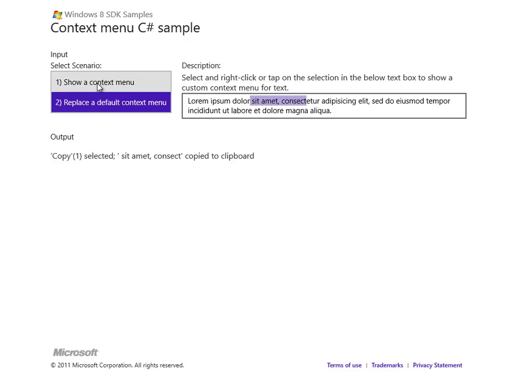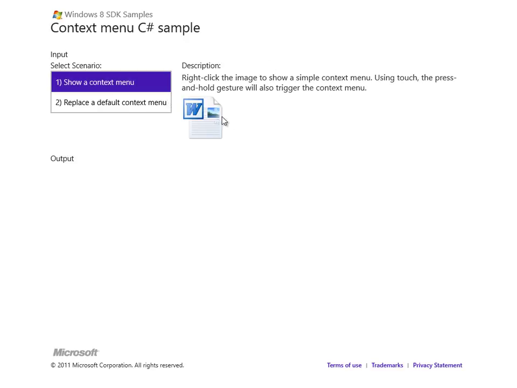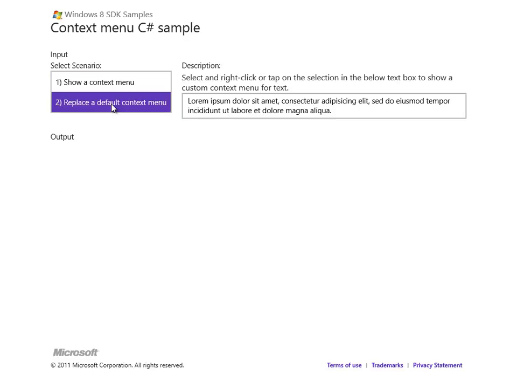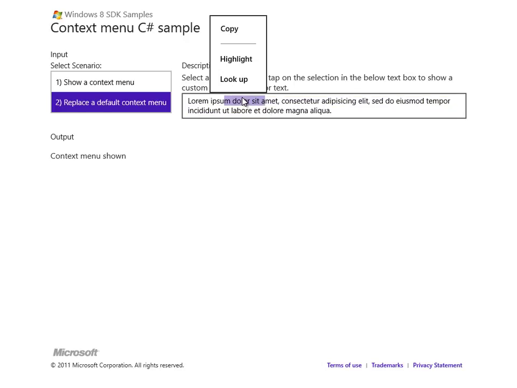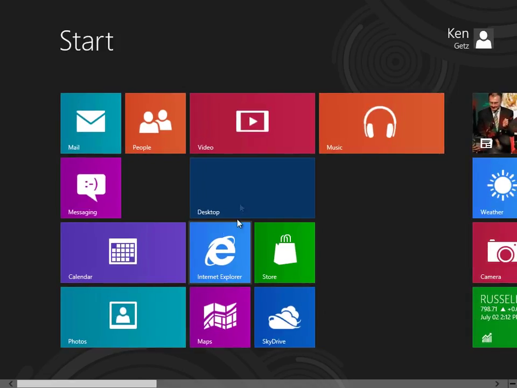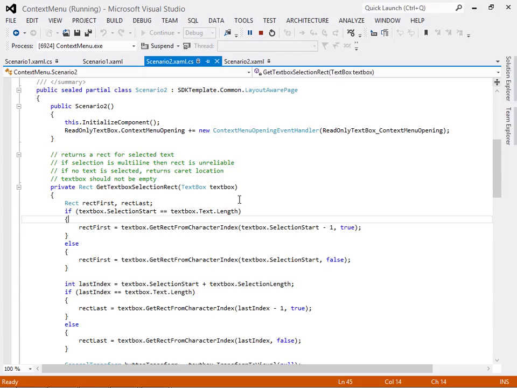Well, you've seen how these work. Let's review so you'll remember. This one is an image. We right-click to bring up the context menu. When I select either item, it just displays what I selected here in the output. In this example, we're working with a text box which has its own context menu, which we're replacing. If we select text, right-click, our context menu appears, and you see the three items in it, and it indicates which one we selected. All right, let's return to Visual Studio and review what that code is doing.